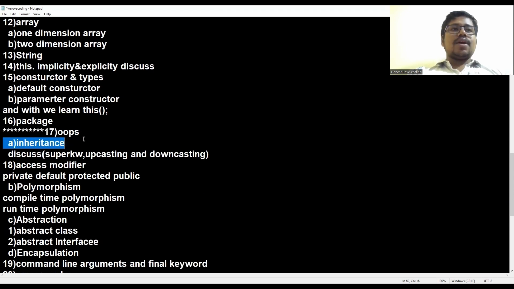Okay, in OOPS we have inheritance. The four principles of OOPS are inheritance, polymorphism, abstraction, and encapsulation. In inheritance, we are going to discuss single inheritance, multiple inheritance, multi-level inheritance, hierarchical inheritance, and hybrid inheritance. We will be discussing them along with the super keyword.